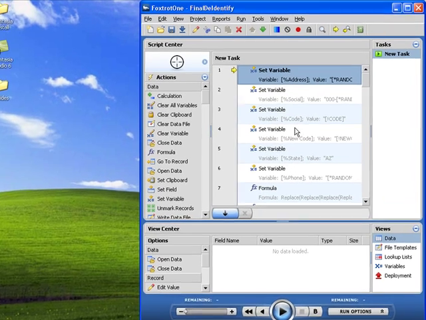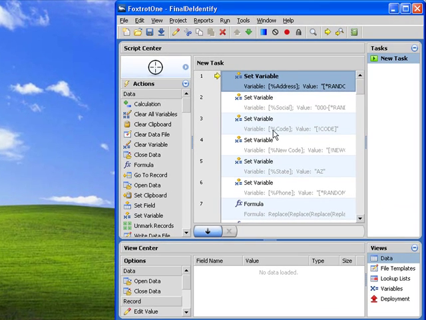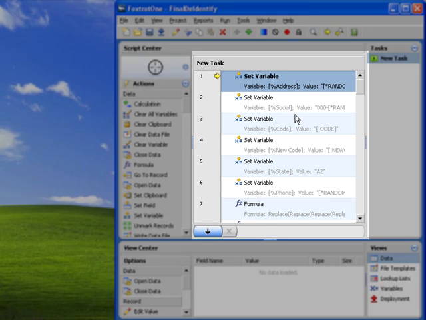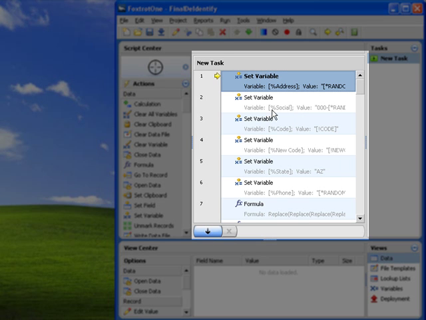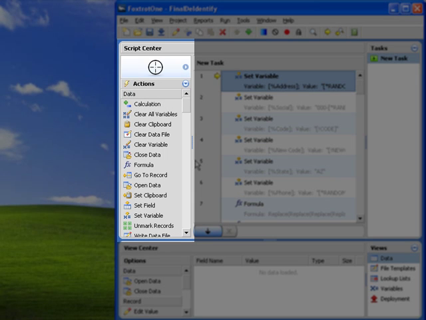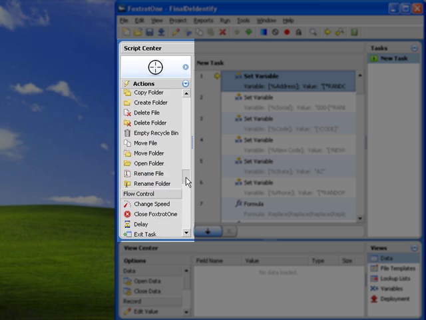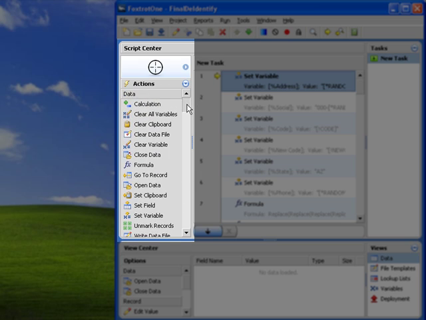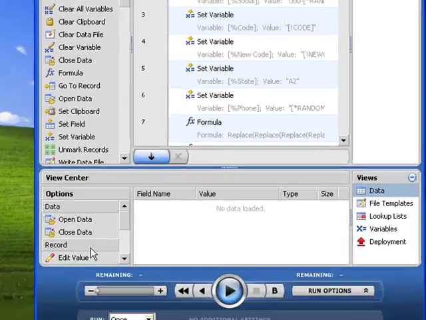This is Foxtrot, and in Foxtrot we have several different areas that I want to show you. The first part here in the task list, this is where we actually build our script that we're going to run in the script center itself. And here we have on the left hand side a set of actions that are available to us to use on the data, things like formulas and variables.